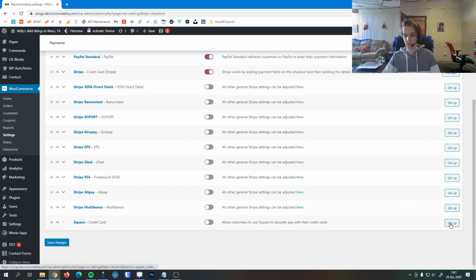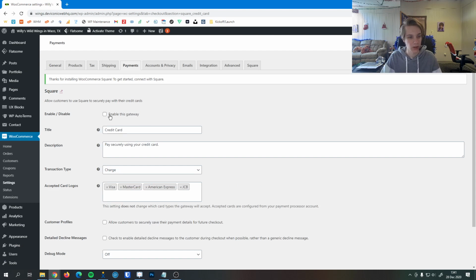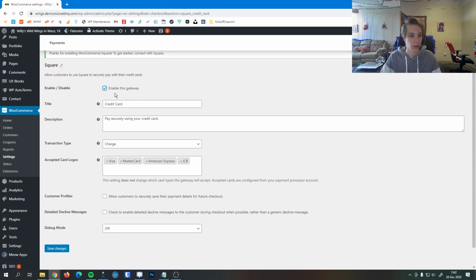We're going to hit Setup. The button's all the way to the right here. A couple seconds, it'll bring you to a page that looks like this. We're going to want to enable this gateway since we're working with Square. And then we can change the title. This is the way it will appear to the users on your website.